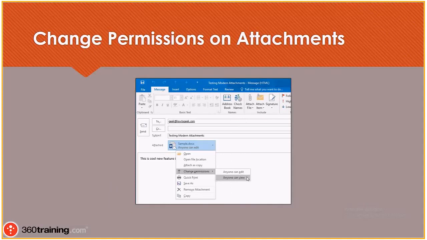Another thing that they've done is they've given us access to be able to change permissions on attachments. So when I'm attaching a file to an email, I can allow somebody or disallow somebody to edit the document.